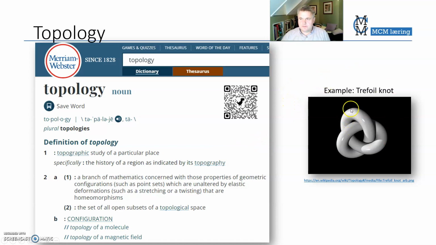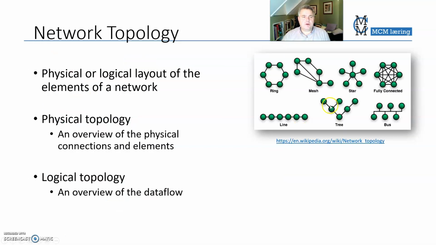So here is an example of a trefoil knot where you have the layout of that knot drawn in this figure. And you can also have the topology of a landscape, which will be a map where you see all the valleys and mountaintops and rivers and such. In network topology, it's the physical and logical layout of the elements in that network. And here are examples: ring, mesh, star, and line, and so on, which I will go through in a second.